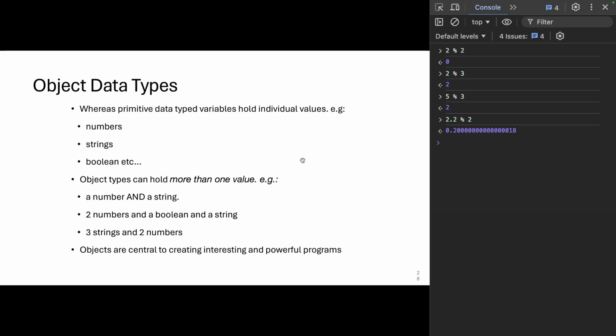So if we're thinking about different data types, we want to introduce the idea of object data types. What we've been looking at already are primitive data types, such as numbers, strings, and Booleans. Whereas object types can hold more than one value: a number and a string, 2 numbers, 3 strings and 2 numbers. We'll investigate here now and introduce the object data type in JavaScript.